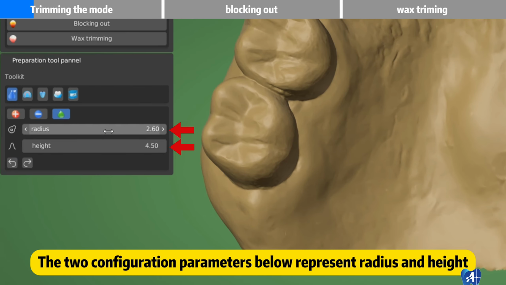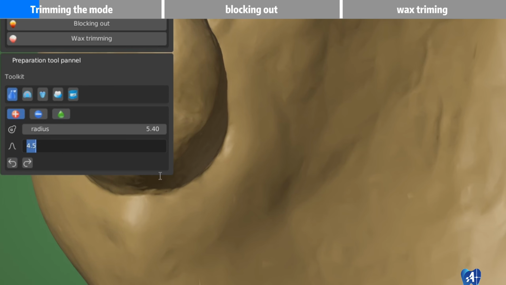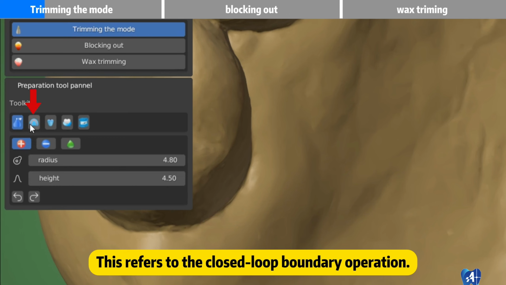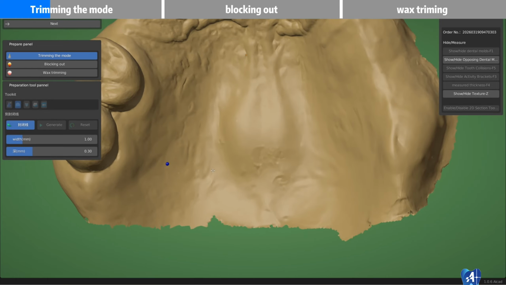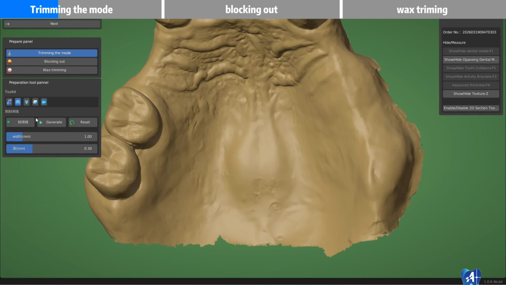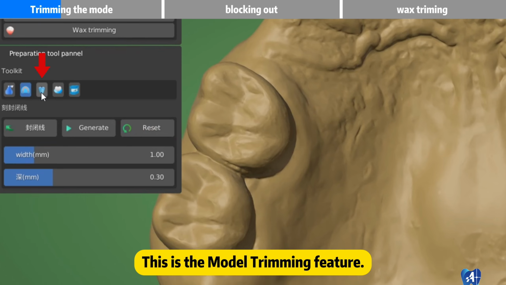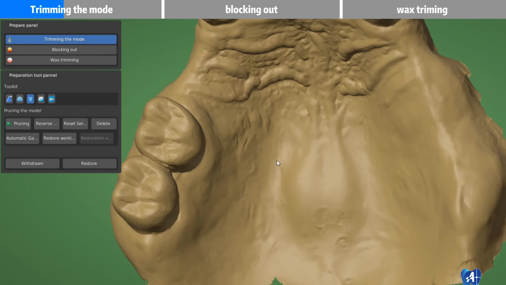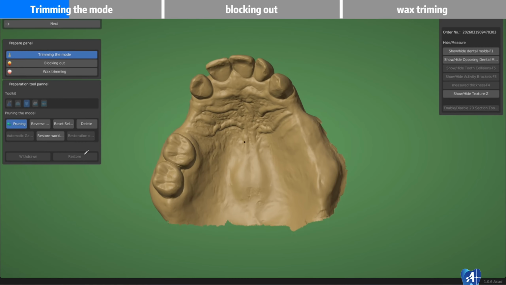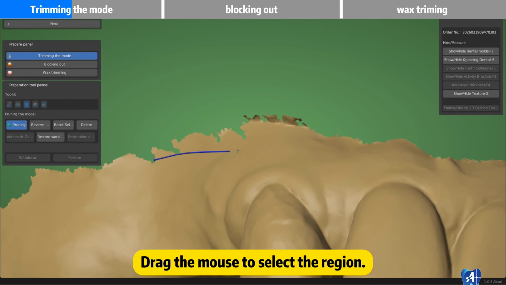The two configuration parameters below represent radius and height. This refers to the closed-loop boundary operation. This is the model trimming feature. Click to define the trimming area. Drag the mouse to select the region.